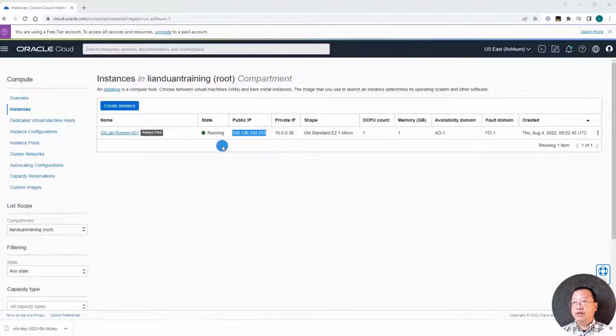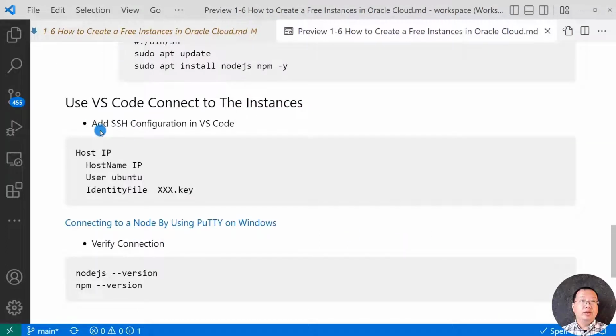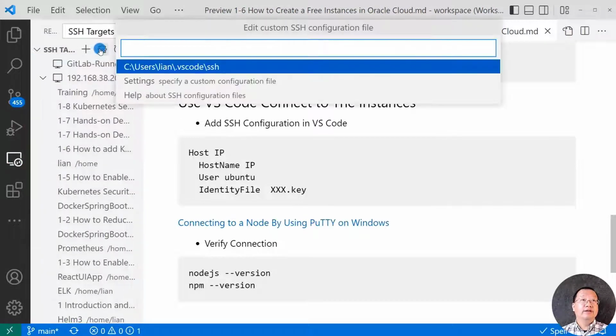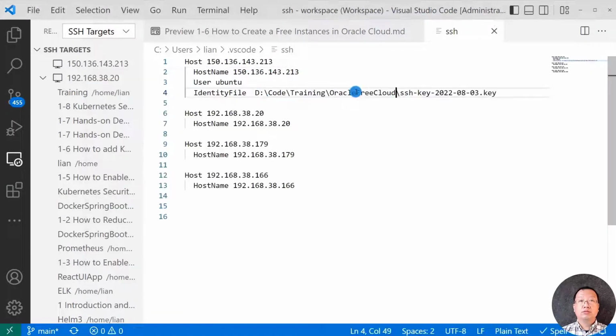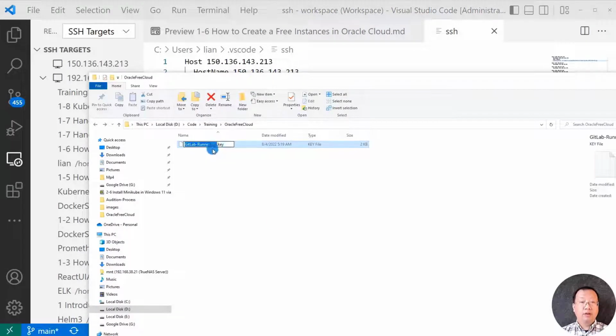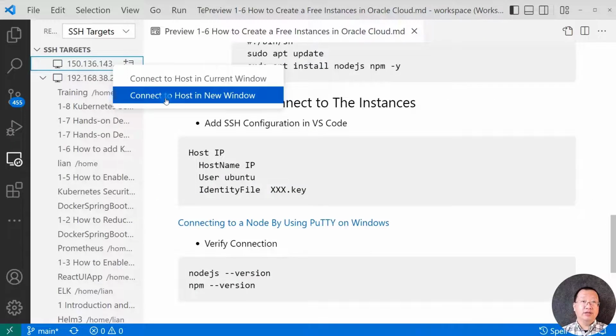The last topic for today, use VS Code to connect to the instance. Switch back to my VS Code. Add the new instance ssh config into the plugin. Click Remote Explorer. Select config. Select file. Put the public IP in the host and also in the host name. User is ubuntu. Change the key path. Put in the key path location and the name. Save. Connect to the host in a new window.